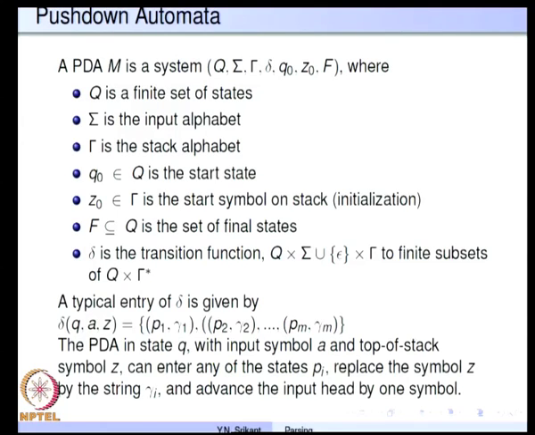So, let us now look at some of the machines which can be used to implement parsers. So, this pushdown automata is a machine which can be automatically derived given a grammar, and it can be used to parse context free languages specified by context free grammars. So, let us understand how it works. This is a stack based system.